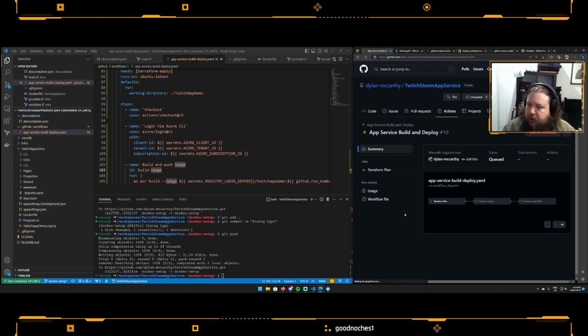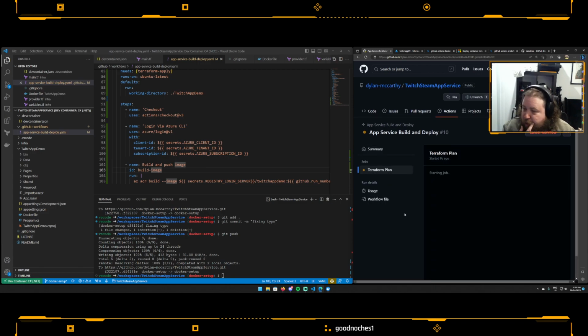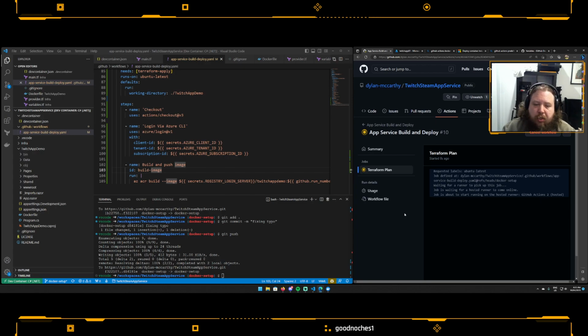Alright, so let's go into each step. Again, we're doing our Terraform plan. This is going to check to see if there are any changes needed in the environment, in the infrastructure, which there shouldn't be. I haven't changed infrastructure since last week. So that should be fine.